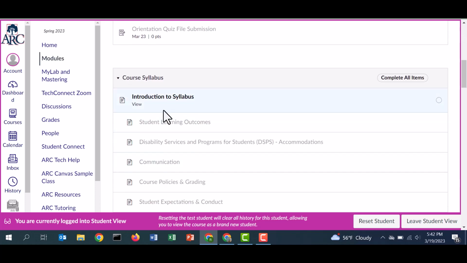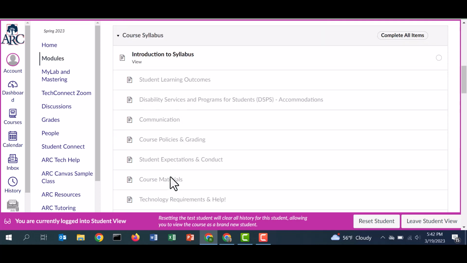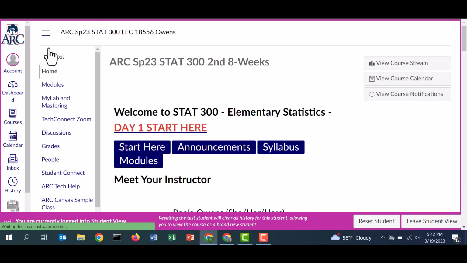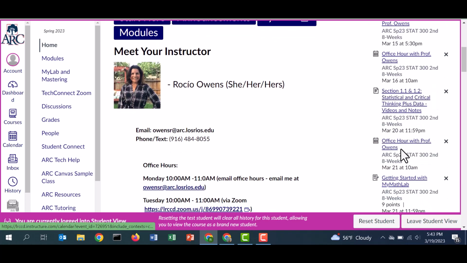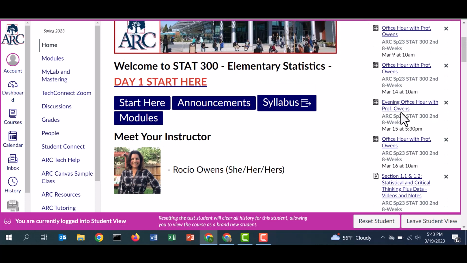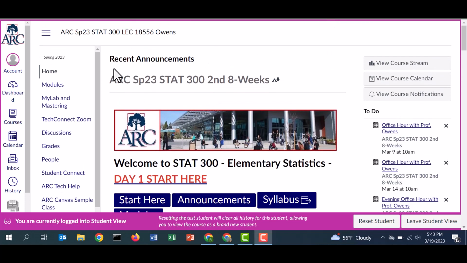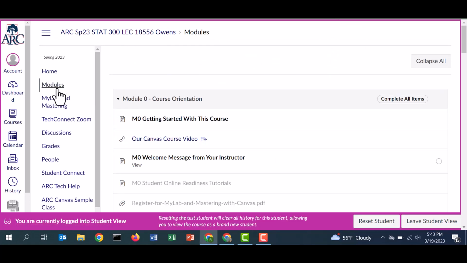Same with the syllabus, right? The first page you can access, but then after that I can't click on it because you're supposed to go in order, and this is because I don't want you to miss anything. So that's what I was talking about. If you go back to the home page and try to click on something from the to-do, you may be getting access denied, and that's because you have to go in a particular order. By going back to modules, this is where everything will be housed. So always go to modules to access our work.